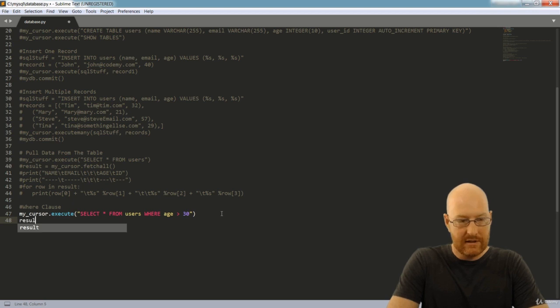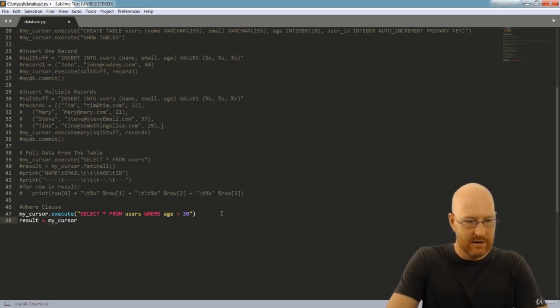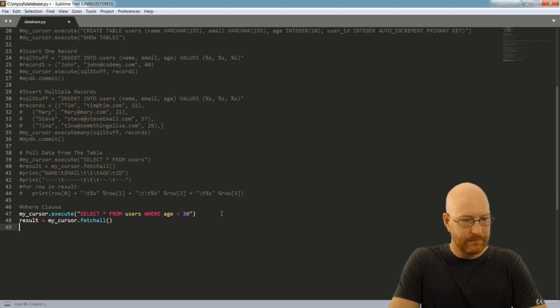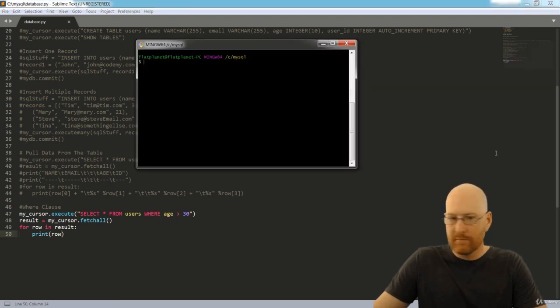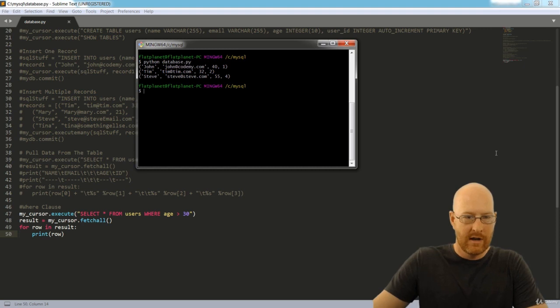So pretty simple. Now we just need to put this into a result as we always do. So let's go my cursor dot fetch all. And then let's just print this out. So let's go, for row in result, let's just print row. So let's save this where age is greater than 30. Come back here and run our program. And we get John, Tim, and Steve, who are 40, 32, and 55 years old.